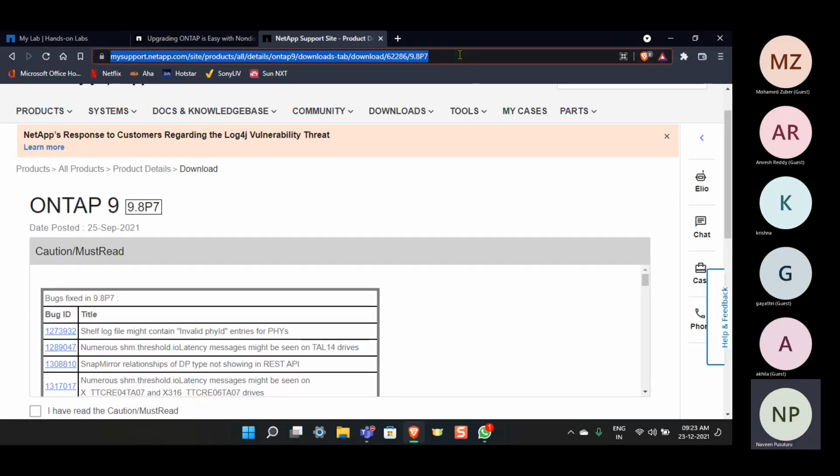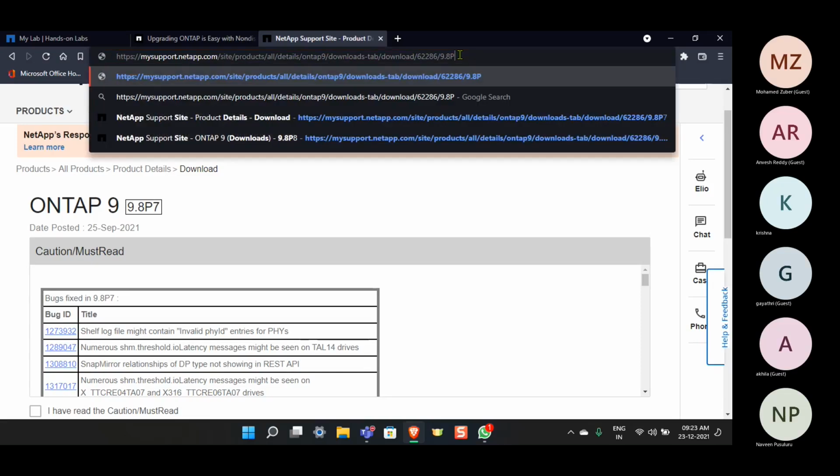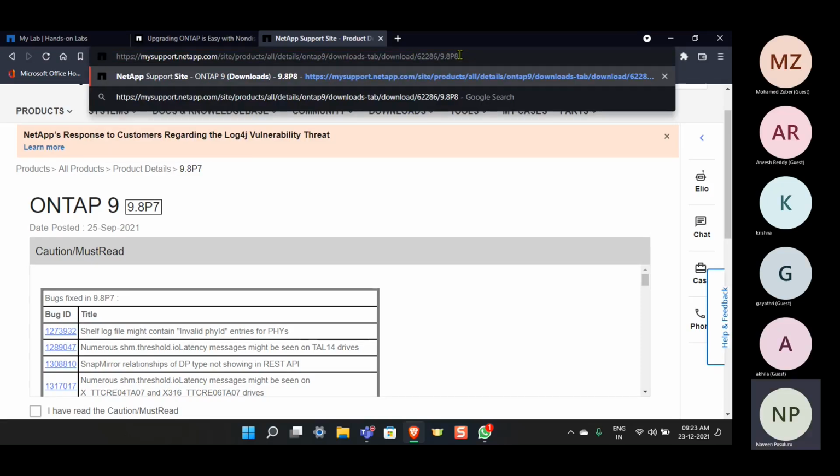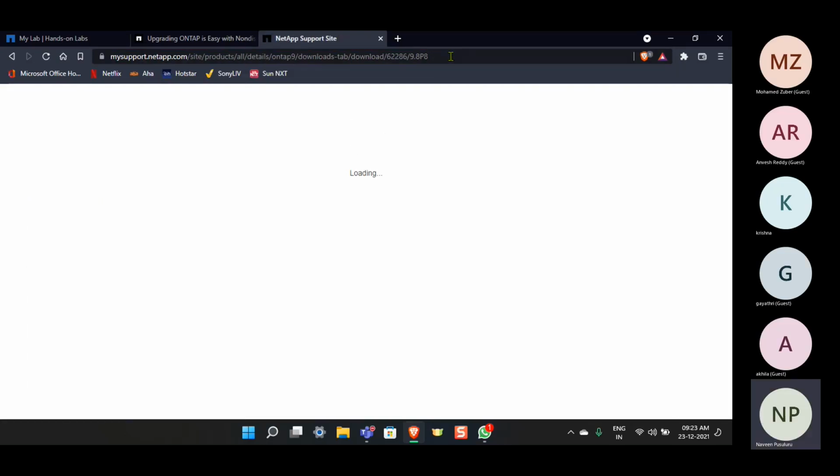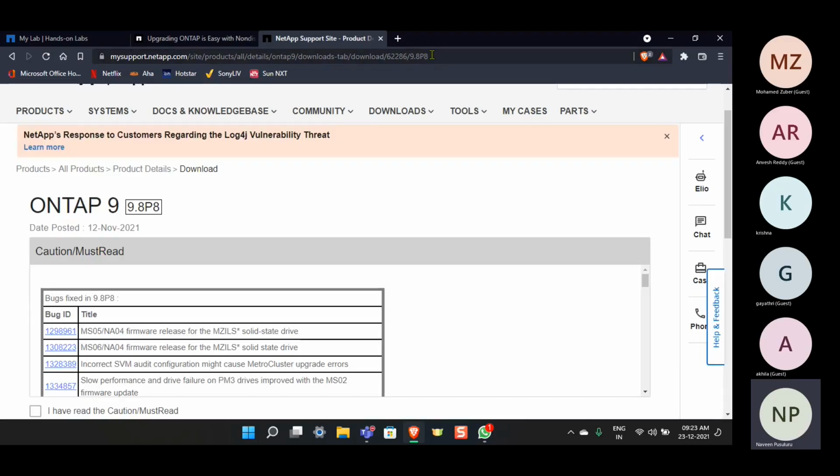See, okay, like that. A few versions it will not show you in the download section. In order to go to them, you need to change the URL like this.